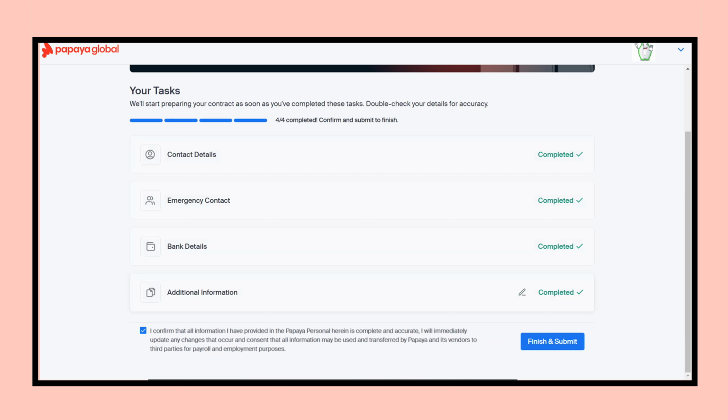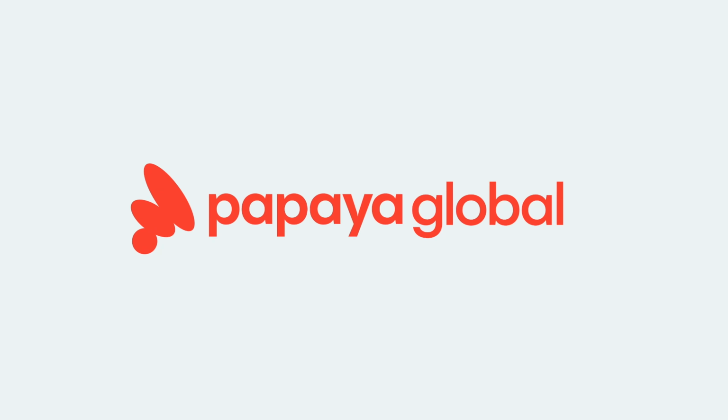Now you can download the Papaya Personal app to your mobile device or log in via the web portal using your password. That's it. We now have all the details needed for your onboarding.